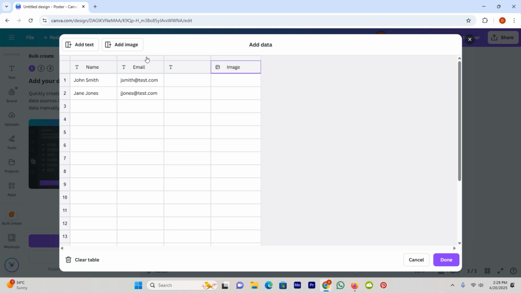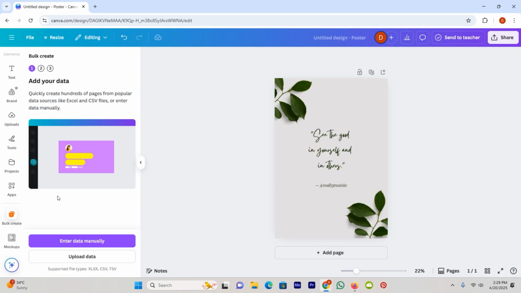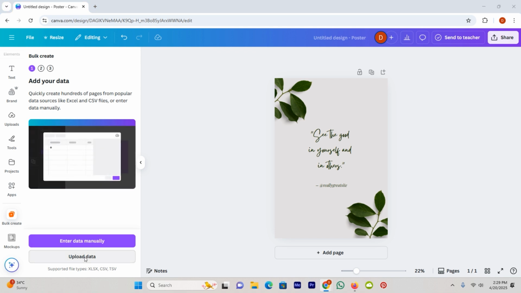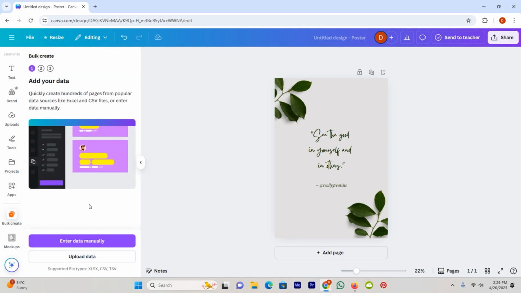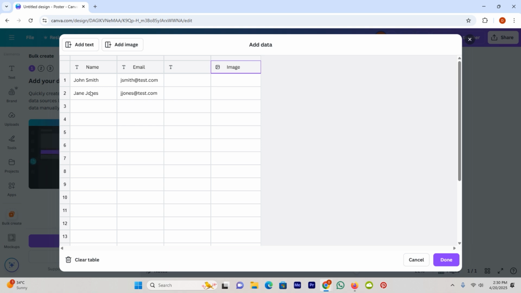If you want to add data manually, then here you can do it. But if you have the file, then click on Upload File and choose the file from your computer. Just like I will enter the data manually. So I will click on Enter data manually and I will choose this option.